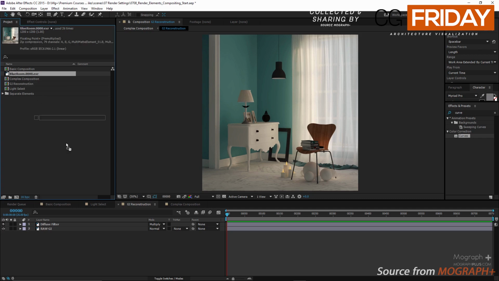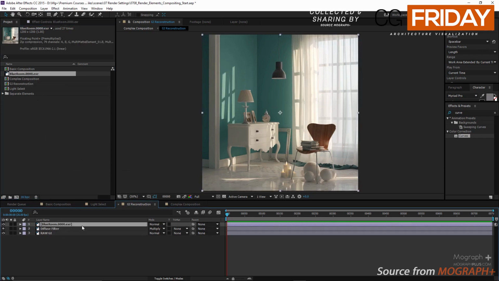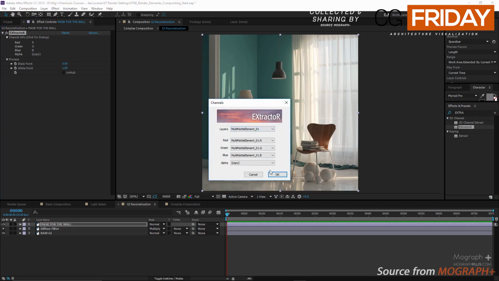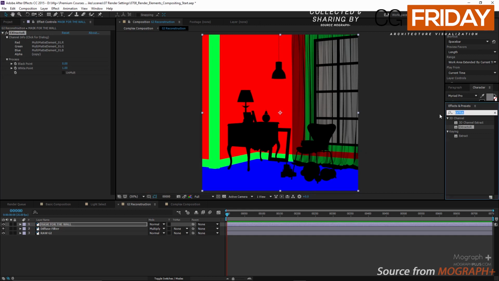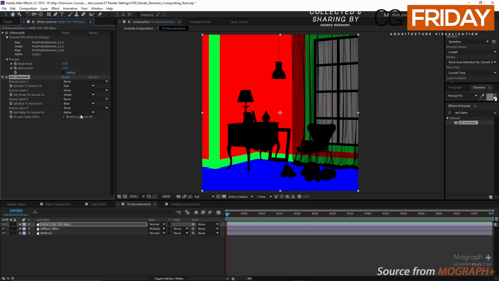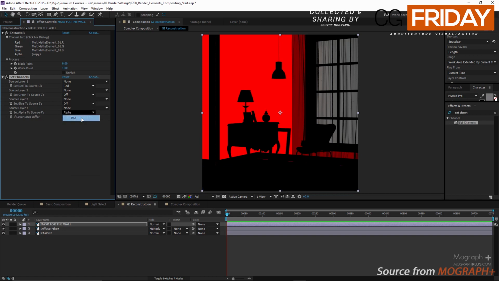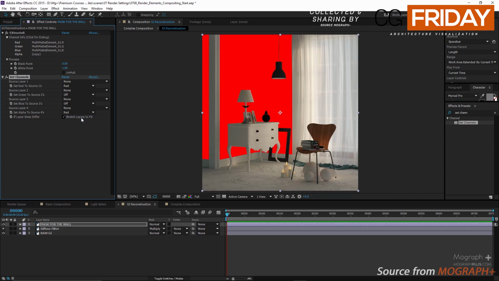So let's bring in our original EXR file, rename it to mask for the wall maybe, apply extractor, and select multi-matte element 01. Now in the effects and presets panel, search for an effect called set channels, apply it to the layer, and in its controls we are only interested in the red channel, so let's turn off green and blue channels in the effect. Also make sure the red channel is also the source for the alpha channel in the set alpha to source dropdown. Great, now we have isolated the wall.